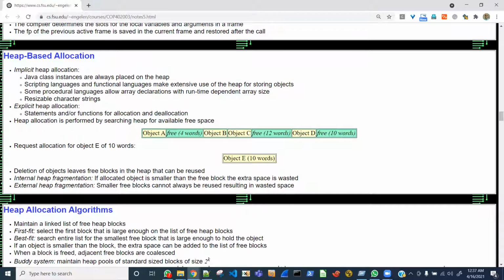So heap allocation is performed by searching heap for available free space. This is, by the way, what the heap manager would do, whatever the heap manager you're using. We are not bothered. For all that we care, if we ask for a certain amount of memory, we expect that it will be given back to us, and all the heavy duty work of finding the right place for it in the heap will be done by the actual heap manager. All right. So let's not bother about the details. Let's understand the concept. So at some point in time, you request allocation for object E of 10 words, right?